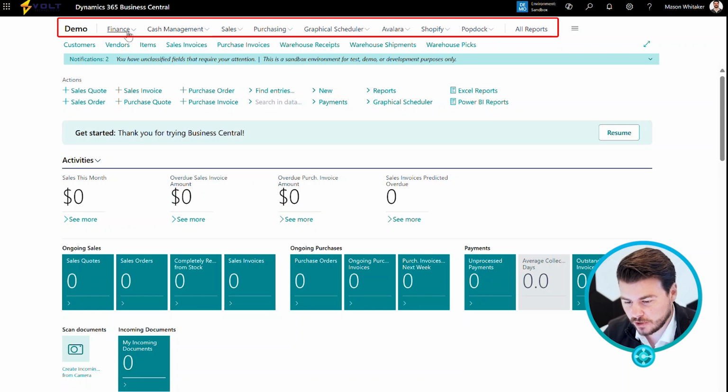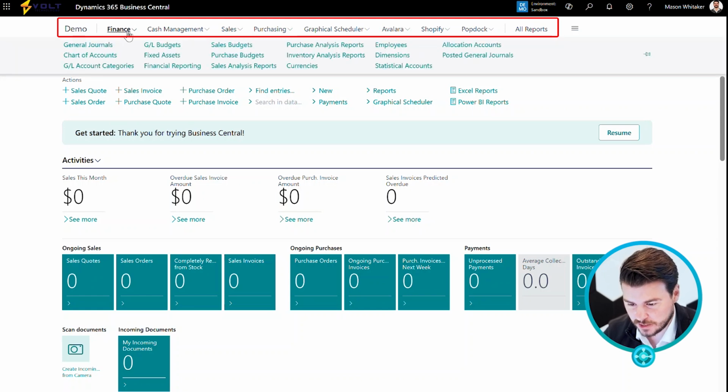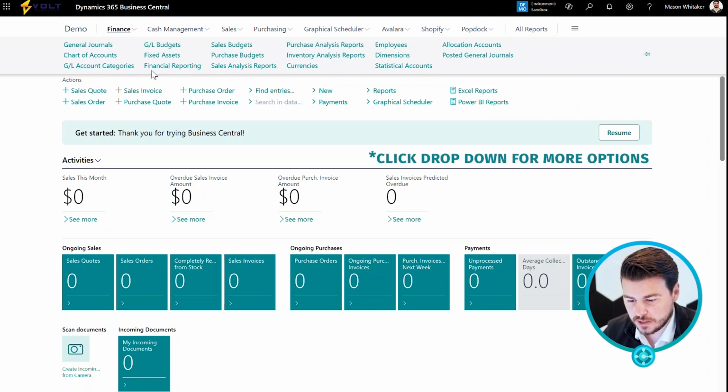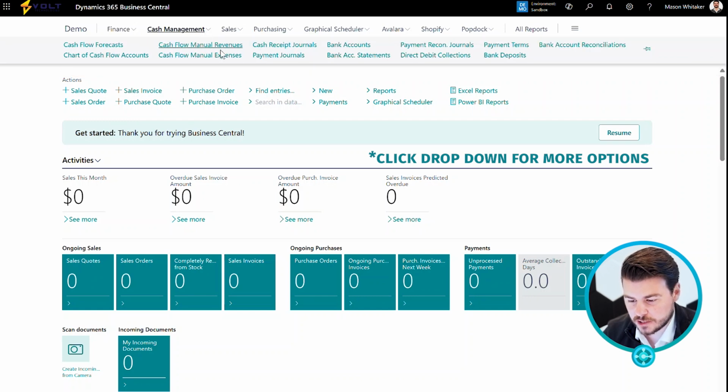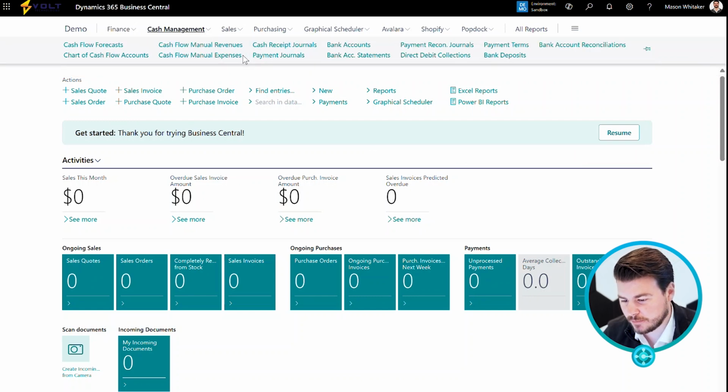And if you want to explore other menu items that are associated with those modules, you can just click on the drop down, and then it's going to show you the other menu items that are associated with that given module that you've selected. So underneath finance, you can see things like general journals, chart of accounts, or I can click on cash management and see things like payment journals and bank accounts.